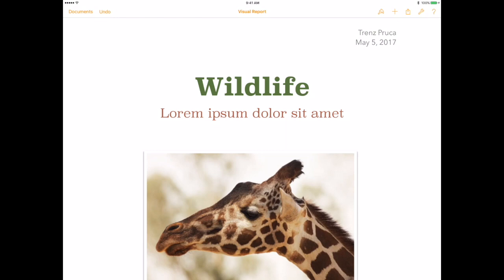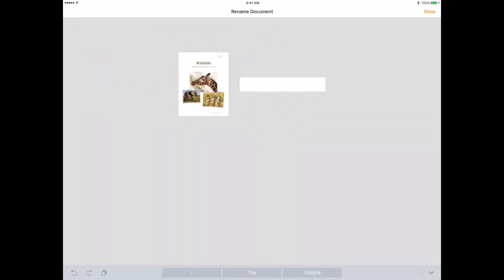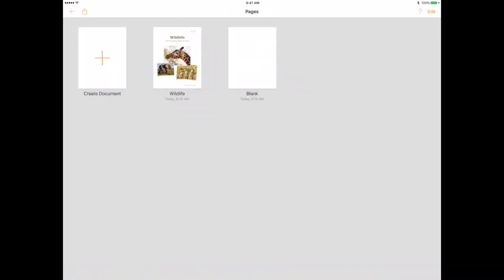So I have completed looking at how to do my sharing from within the document. Now let's take a look at sharing in the documents. So whenever I choose documents, you'll see everything is automatically saved, and this is called visual report. If I want to change the name of that, I can simply tap on visual report, and I'm going to change the name of this to wildlife. Once I change that, I'll simply hit enter, and now I have wildlife.